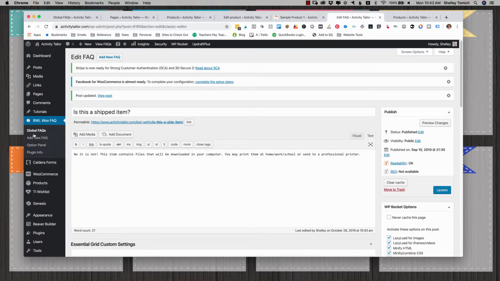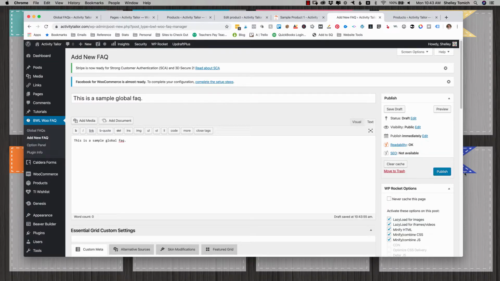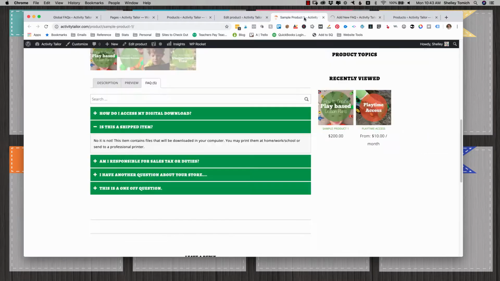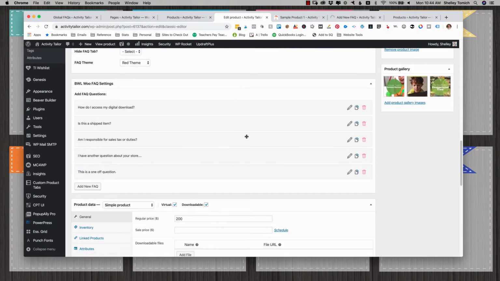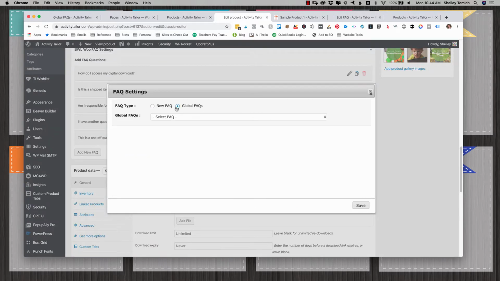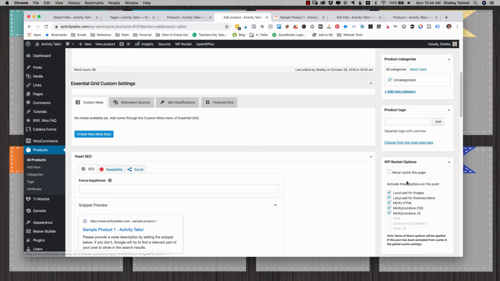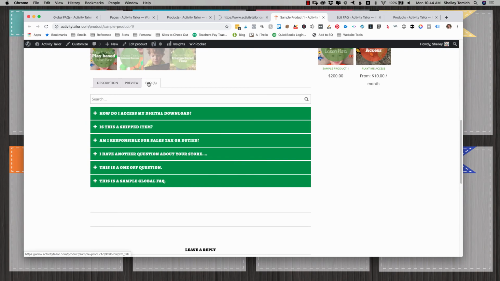If you want to add a new global FAQ, you're going to hit Add New FAQ. Click Publish. Now I have to go in and individually add that. So I'm going to scroll down here, and I'm going to click Add FAQ, Global FAQ, and then there it is. Save it, update, reload, and it will appear. There you go.